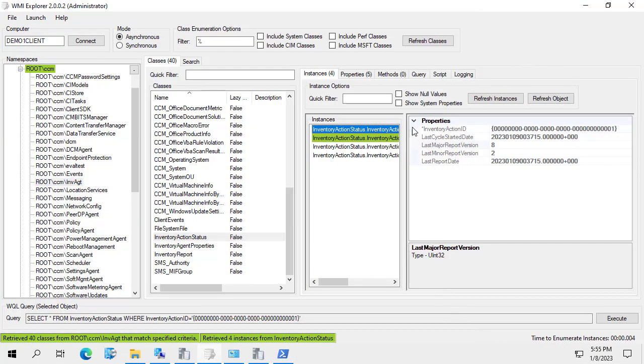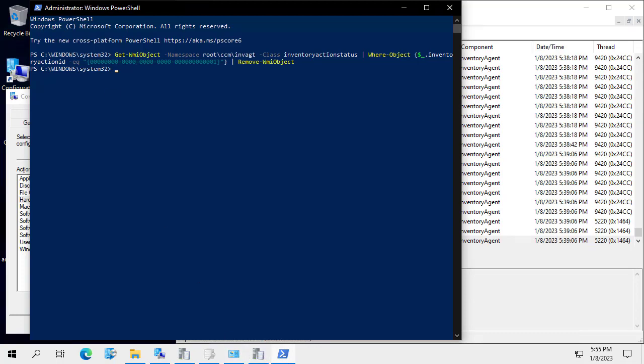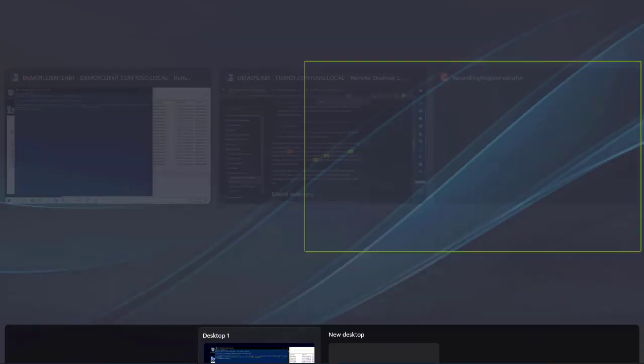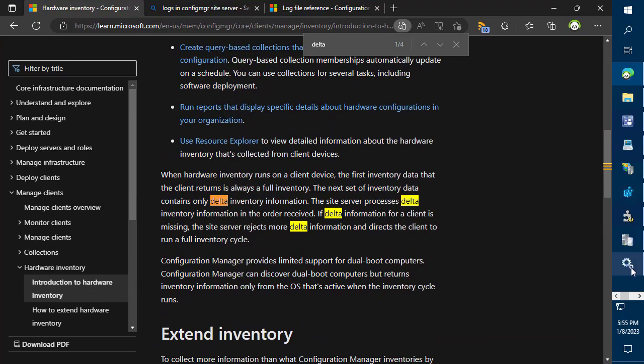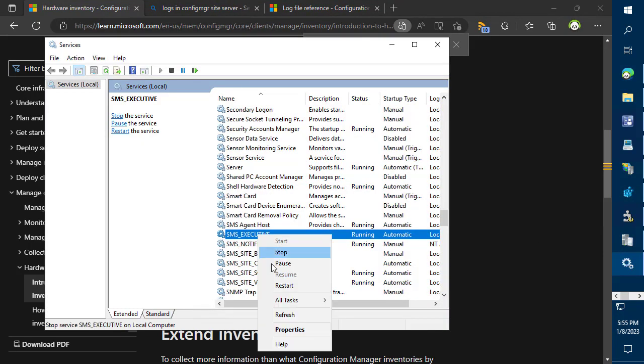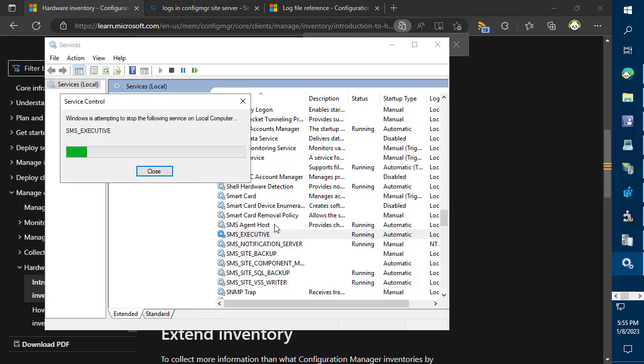All right, so I ran that command. So if I refresh now, we can actually see that instance for the one ending in 001, which is for hardware inventory. We can see that's now deleted. So if we come back in here, and let me actually just go back to the site server for a moment, and let's stop the SMS Executive service again so we can have the file not get processed.